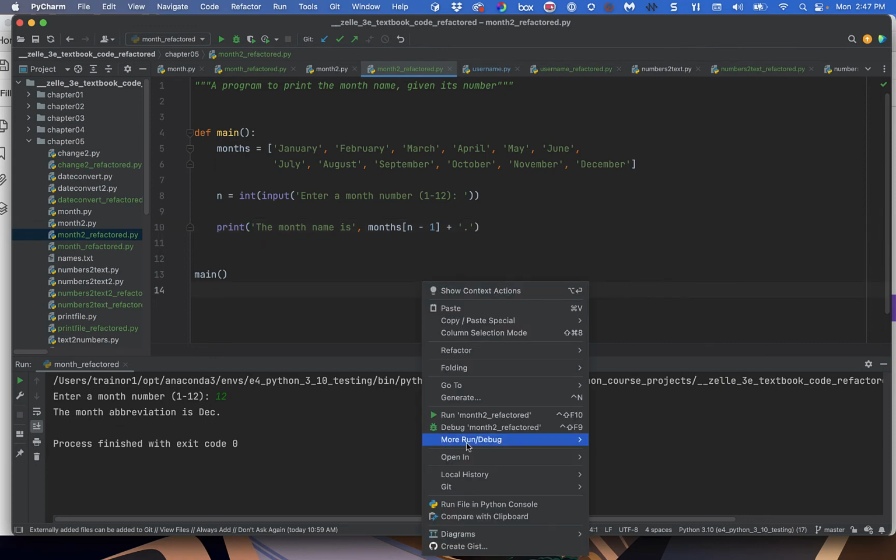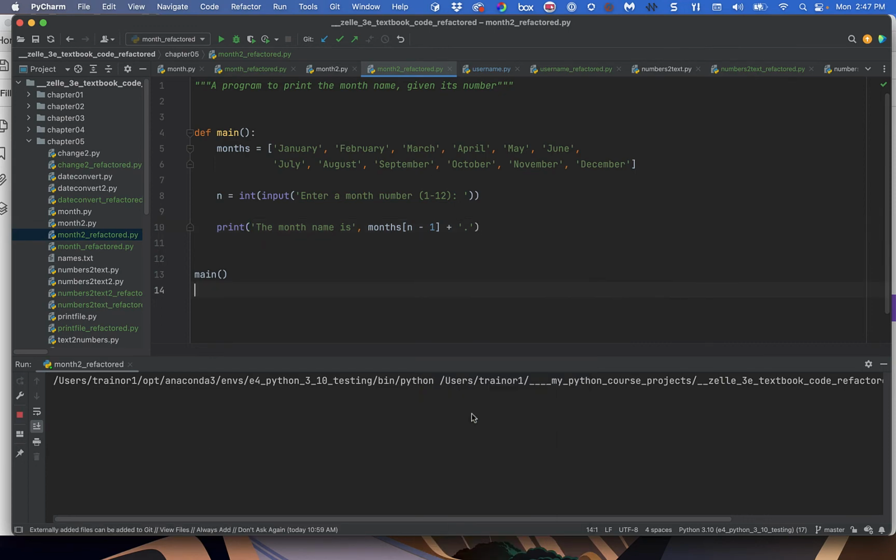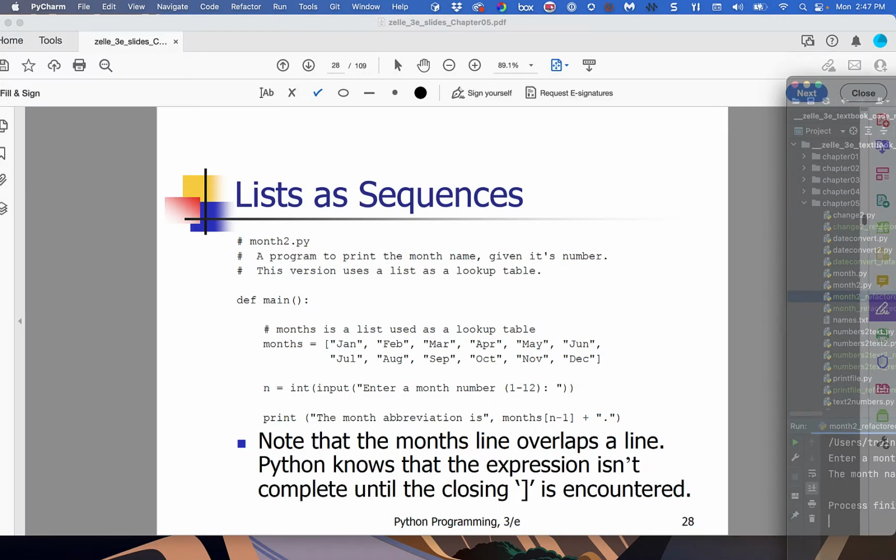So we just can take this and run it. And again, we'll take number 1, and that's January. And let's take number 12, and that's December. So we tested the boundary values. So that's pretty good.